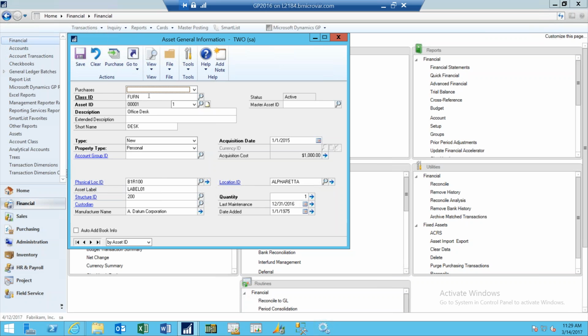I can class my fixed assets together into groups. They're completely defined by you. So furniture could be a class, but you can have much more detail than that as well if you choose. Lots of good information here. The physical location of where that asset is being stored. So Alpharetta, Georgia is the location, at the B1R100 location within the Alpharetta plant.